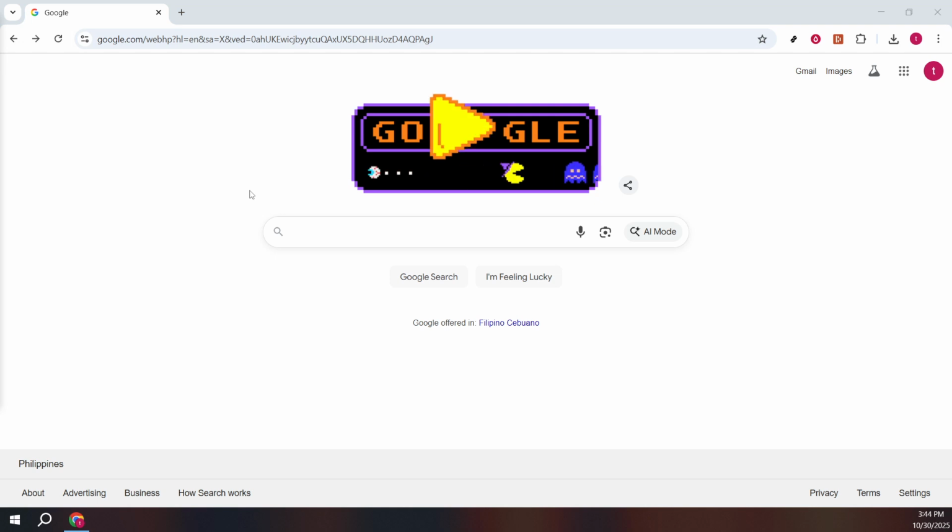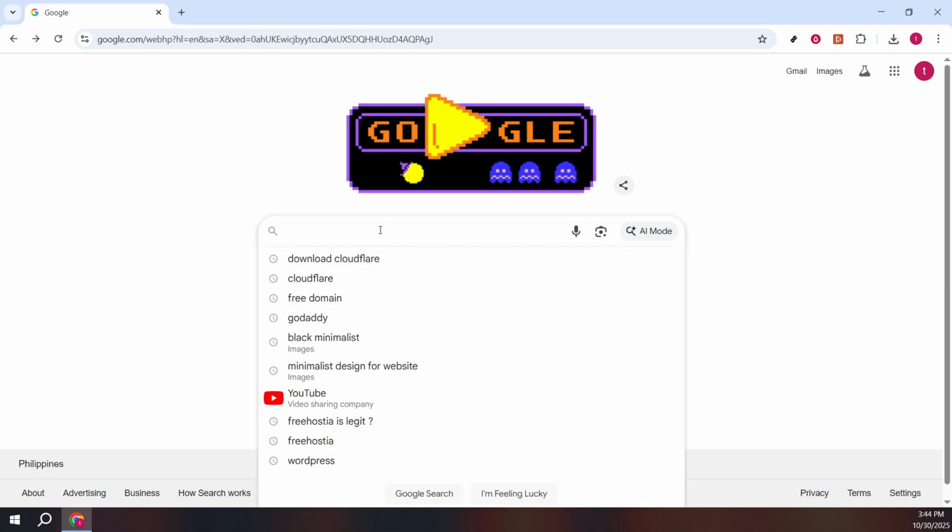First off, we're going to open up your favorite web browser and head over to Google. It's really easy, just type in Google, if it's not already your homepage, and hit enter. Once you're on Google, we're going to use the search bar, which is usually right in the center of your screen, to search for download Cloudflare. Just type in those words and press enter. This should bring up a list of search results related to Cloudflare downloads.